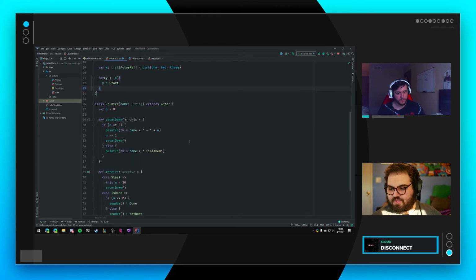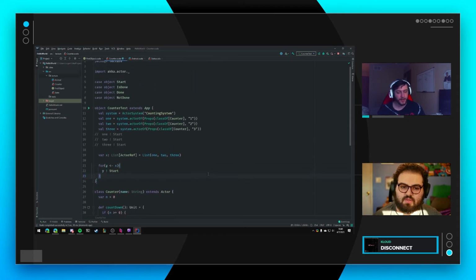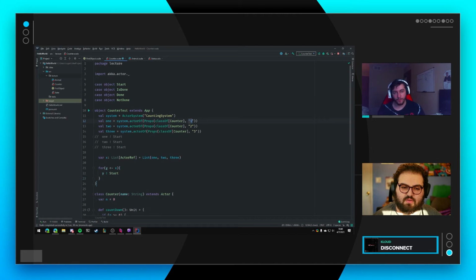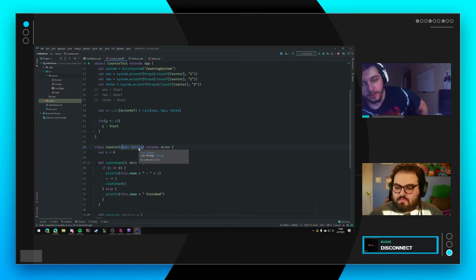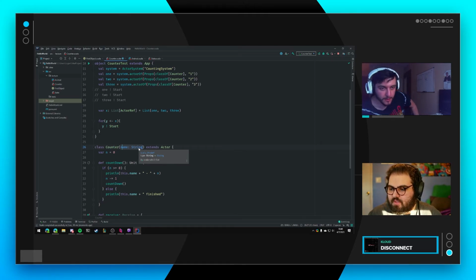Okay? So Smeej, what's the second parameter in props when declaring new actors? The second parameter is the constructor of what the actor takes in. So the class counter takes in a string that is the name, and we're giving each one the name of 1, 2, and 3. Correct. So that way we can print it correctly.